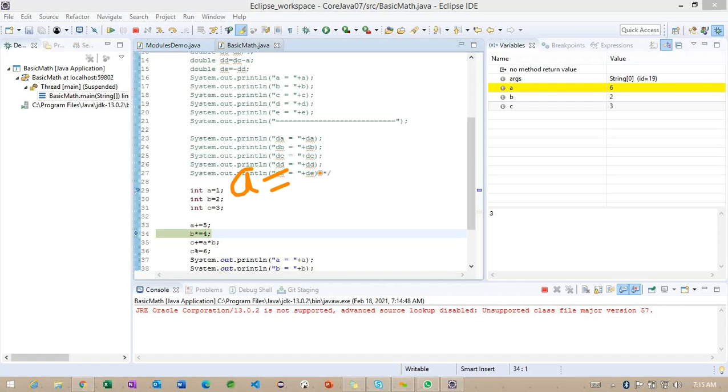So simply A is equal to A plus 5. A plus 5 is nothing but 1 plus 5 we are having. So that is how we are getting this value 6. Again, the 6 value we are assigning into the A. So that is what this particular line indicates. Getting the point?